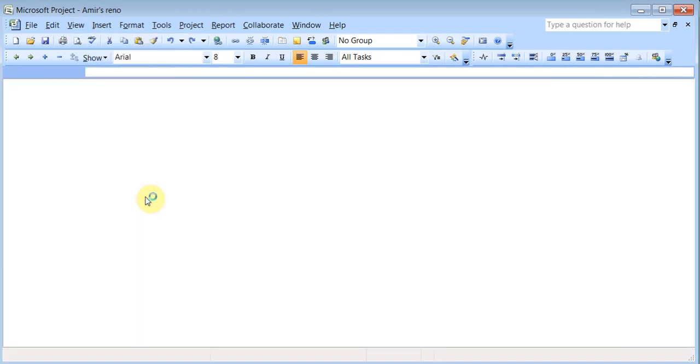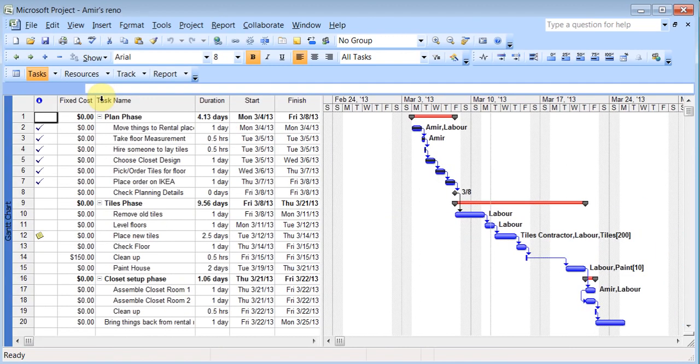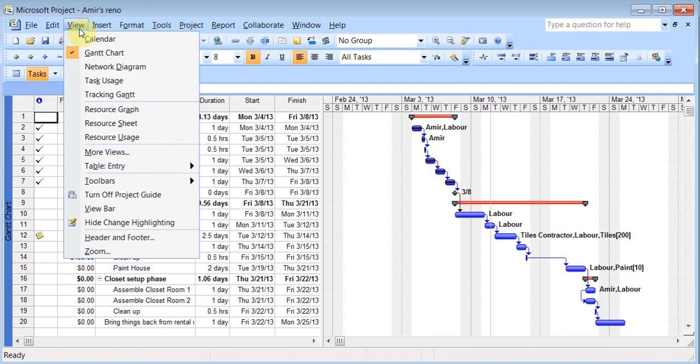What it does, it just gives you guiding steps as to how to go about doing all the things step by step. So if you wanted to use that, you could, but I prefer to learn on my own by doing it one at a time. So I can go to View and I can turn off Project Guide.